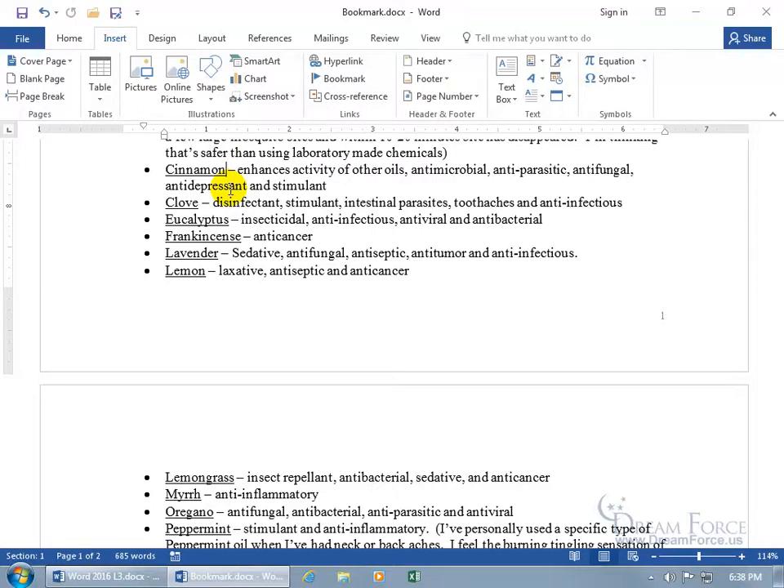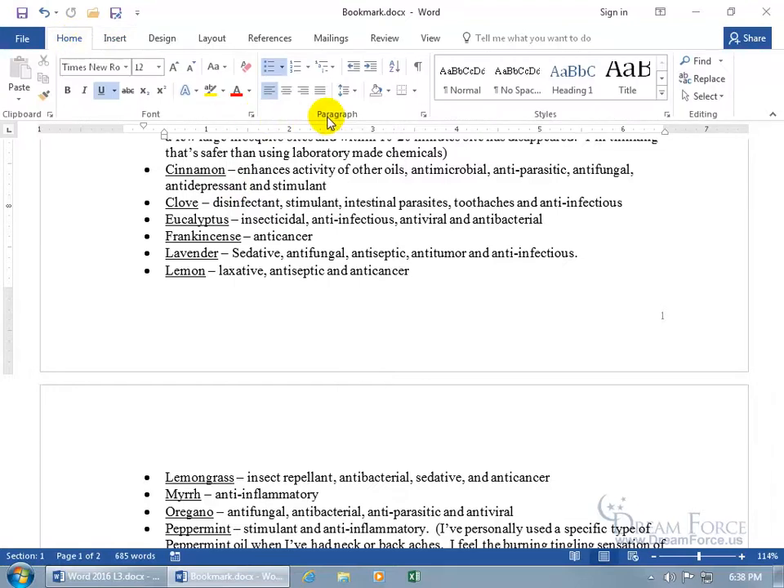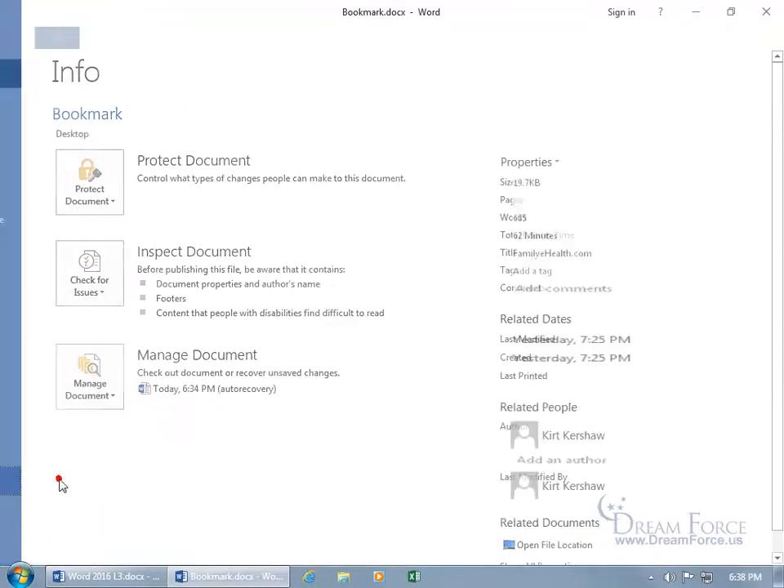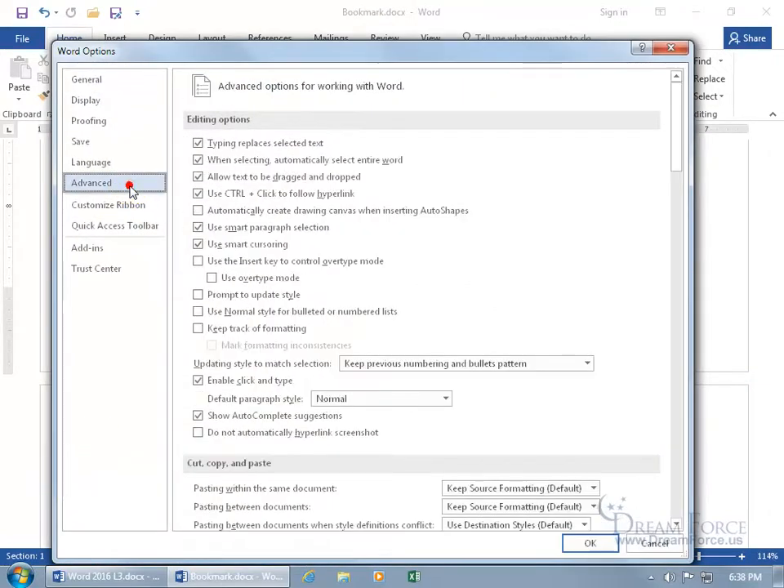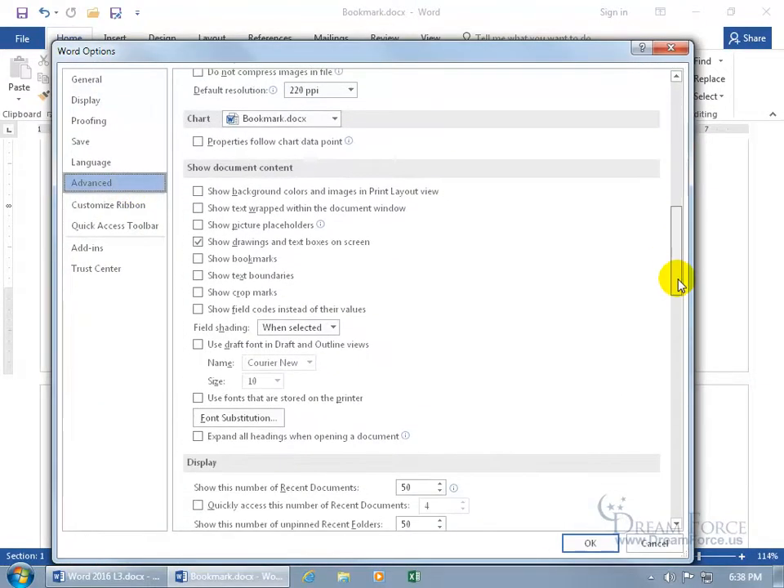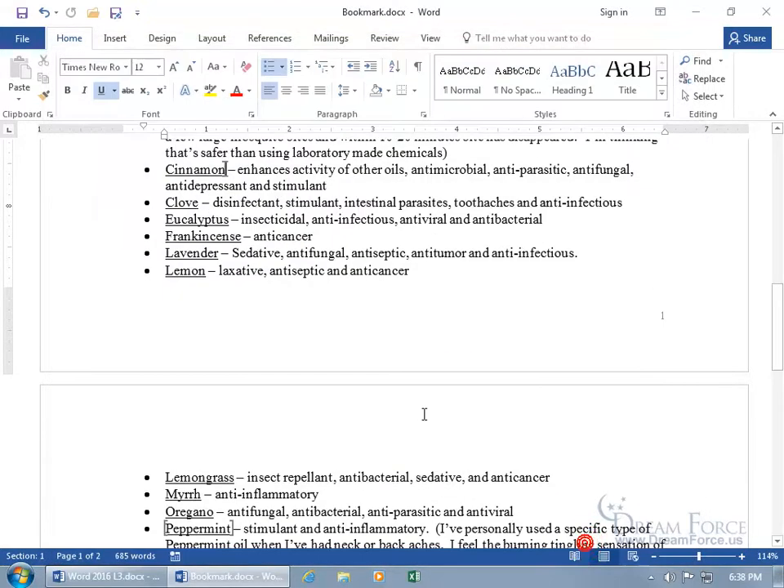Now, if you want to see these bookmarks, you can't turn on the Show Hide Codes because it won't show them. Like if I come up here, click on the Home tab, come to the Paragraph group and turn on Show Codes, nothing. But what you can do, let me go ahead and turn them off, is go backstage to File, down to Options, to Advanced, and scroll down to Show Document Content, which is Show Bookmarks. Check it. Click OK.